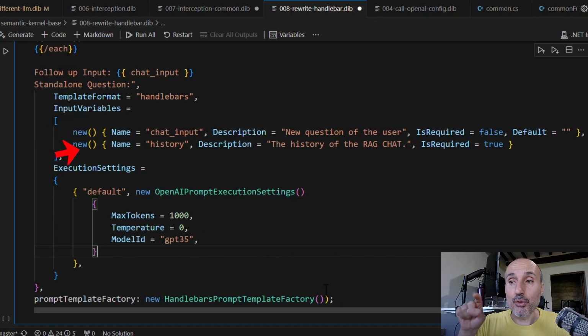And clearly, you have the execution settings, so you can specify the number of tokens. And as you saw in a previous video, in the fourth video, you can specify with model ID the model you want to use for this task. So you can use GPT-3.5 or you can use GPT-4, but you can specify everything. And as a final touch, you absolutely need to specify the prompt template factory, and you need to have a Handlebars prompt template factory. This is because the template format is Handlebars.